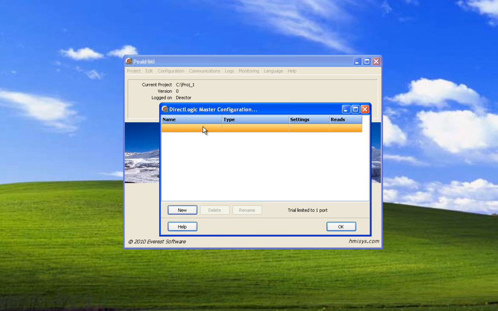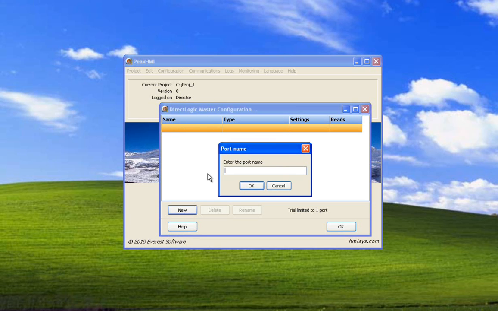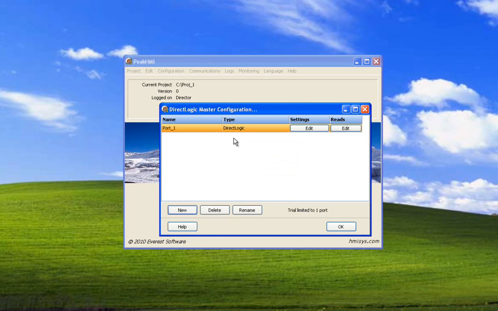And now we need to make a port. We'll just call it port 1. Now we have a Direct Logic port. We need to go up and set the serial settings.